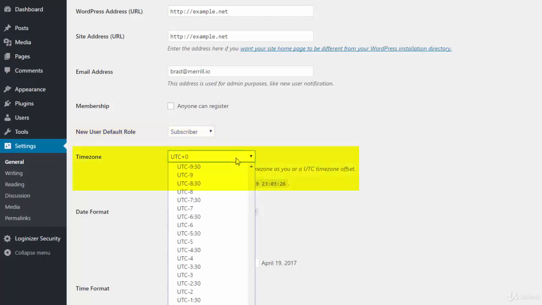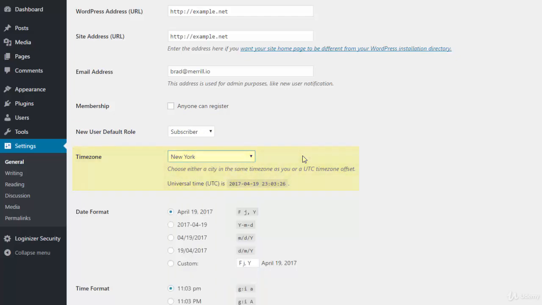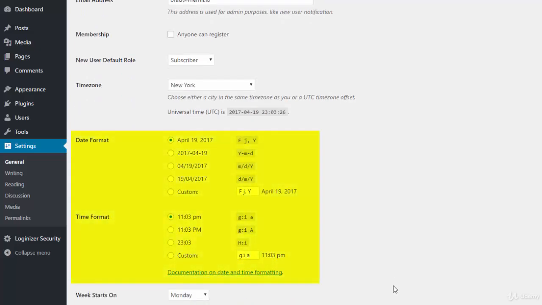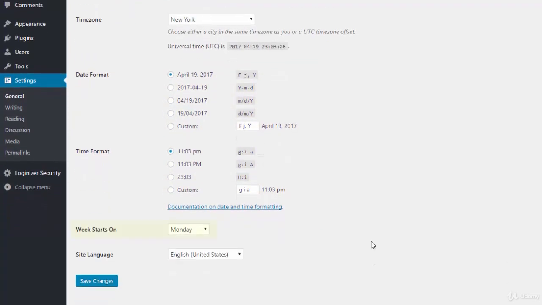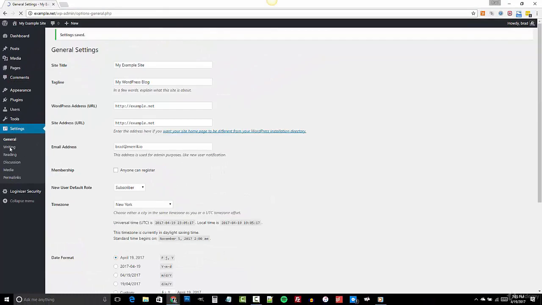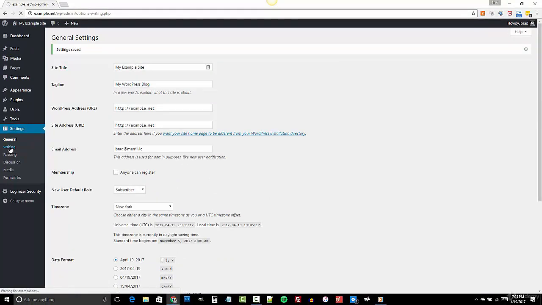Next, you can edit your time zone. Just choose a nearby city or the appropriate UTC offset. And then you can edit your date and time format. This determines how your site displays the date and time on your posts and comments and things like that. And then you can choose the day you want your week to start with. That's just an organizational thing based on your preference. And finally, you can change your site language. So now that we're finished with this page, we're going to go back over to the menu and take a look at the writing settings.